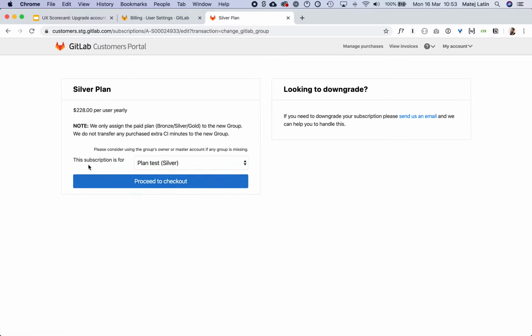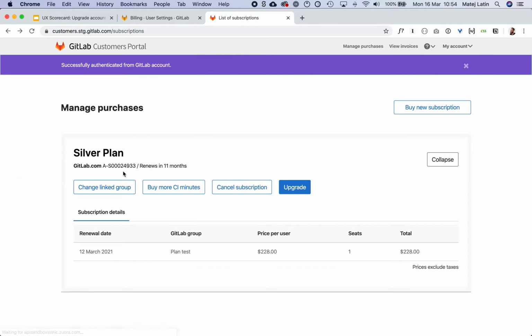Silver plan, subscription is for plan test. Okay, so that's the name of the group that I'm using. But this is too much. We're asking too much from users to just be able to see what group the subscription is linked to. We should already state that somewhere here.